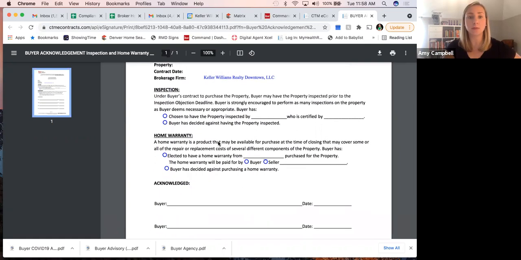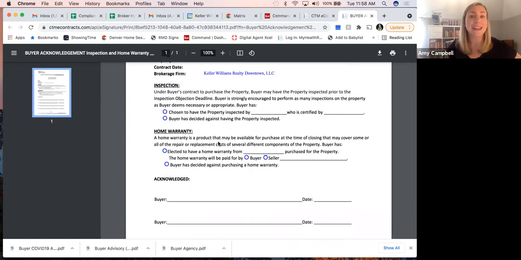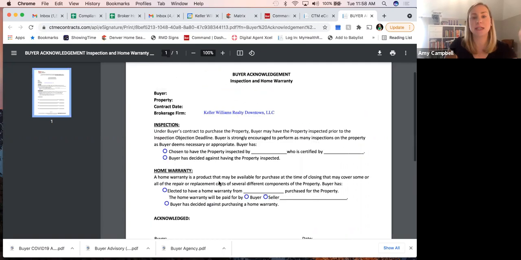The buyer moves in, something goes wrong. They didn't have the property inspected. They're looking for someone to be angry at, someone to sue. And you have this form to say, no, look, I advised you that you had the right to have the property inspected and you chose not to. And you had the right to have a home warranty and you chose not to. And you signed it. Black and white, they cannot argue against this, okay?